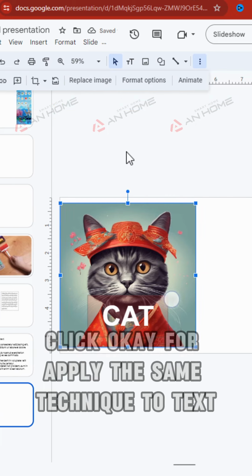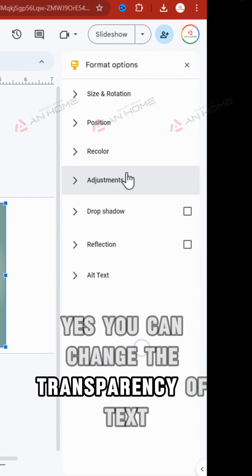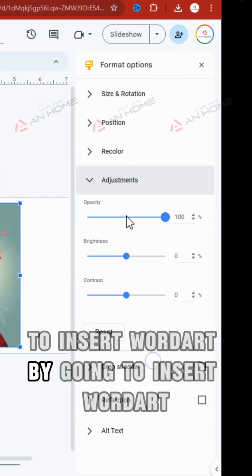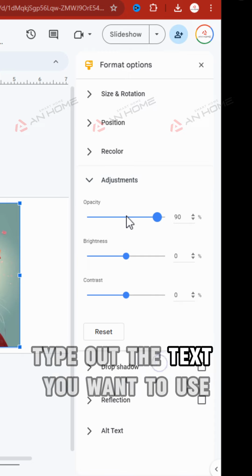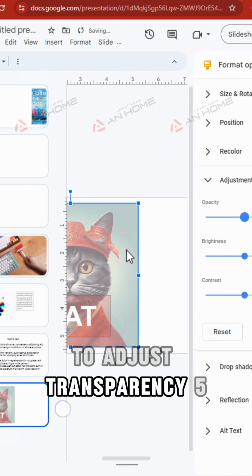4. Apply the same technique to text. Yes, you can change the transparency of text too. Insert word art by going to Insert, Word Art, and type out the text you want to use. Follow the same steps as outlined above to adjust transparency.